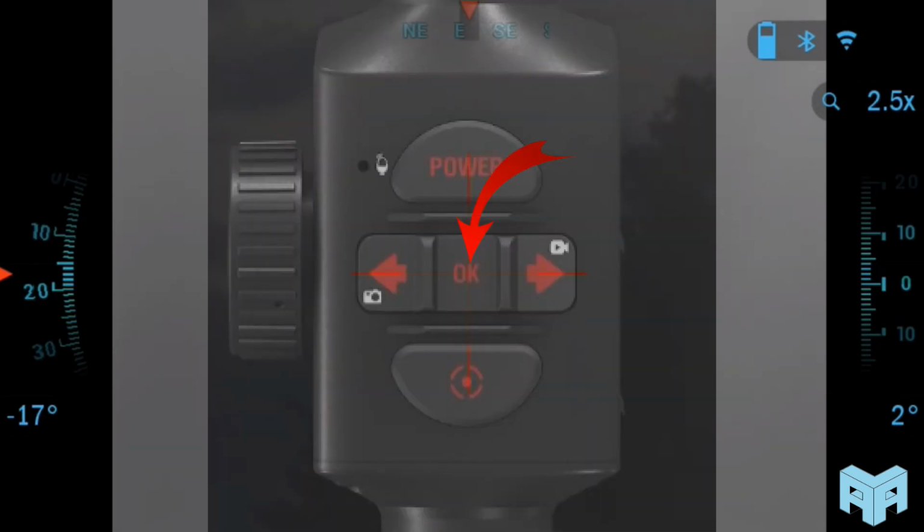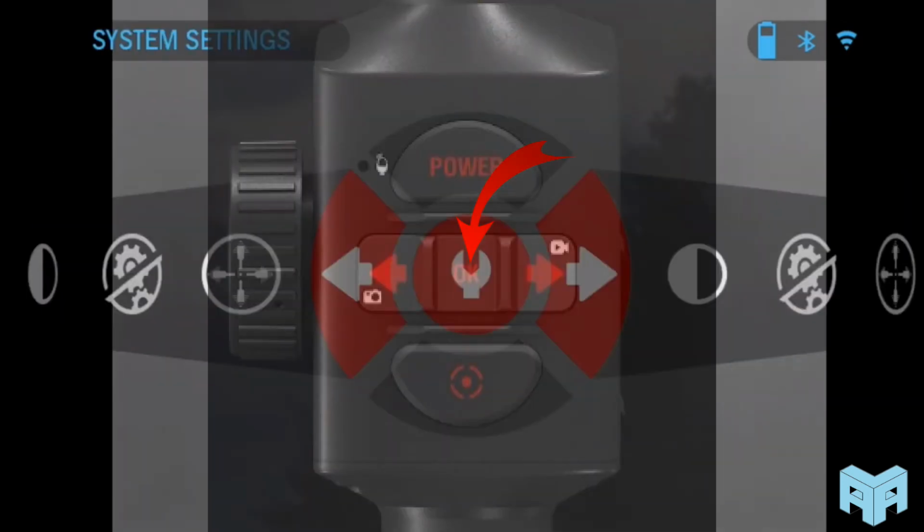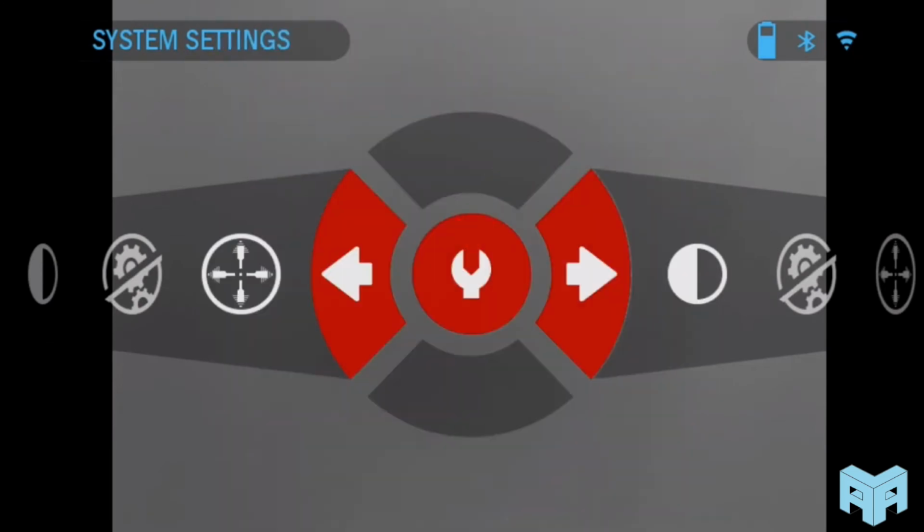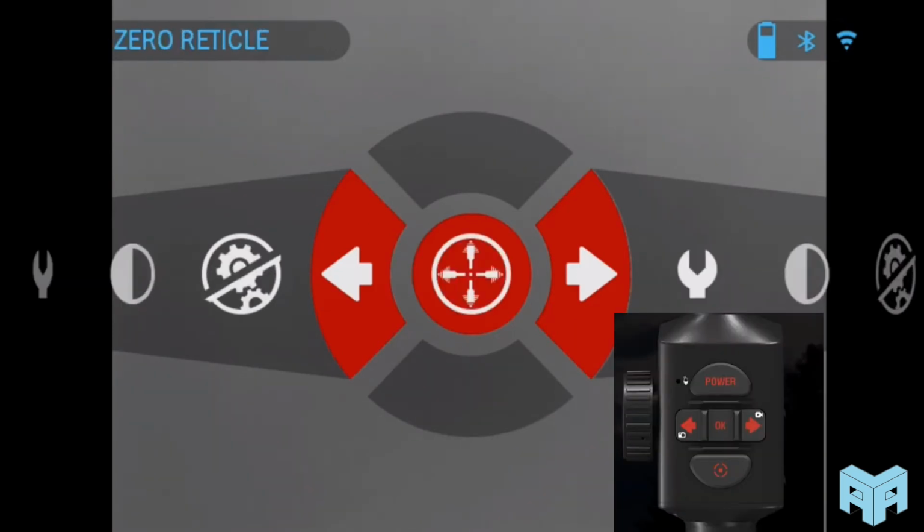Press the OK button to activate the shortcut carousel function. To move between functions, use the left and right arrow buttons. Now when you get to a particular function, you're going to use the OK button to edit or to turn on a function that is turned off.